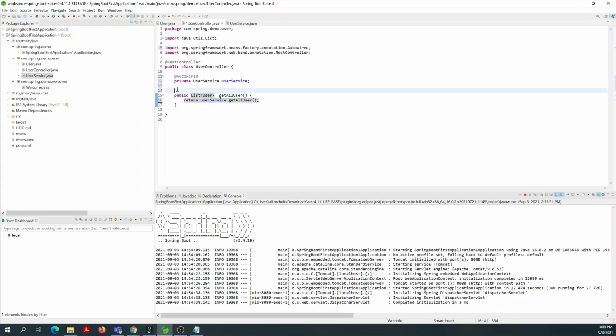Okay, from this I need also another annotation for the request mapping here. Request mapping here with value equal, we can do the slash users, yes, and also from here.